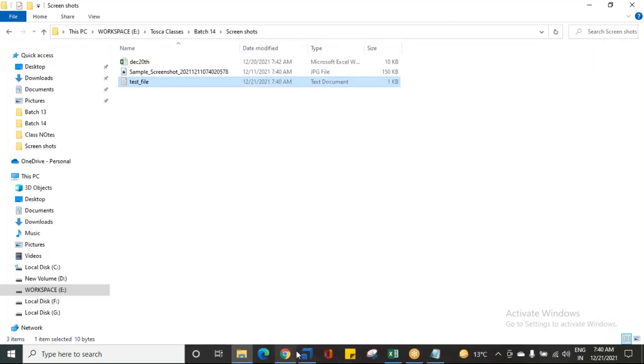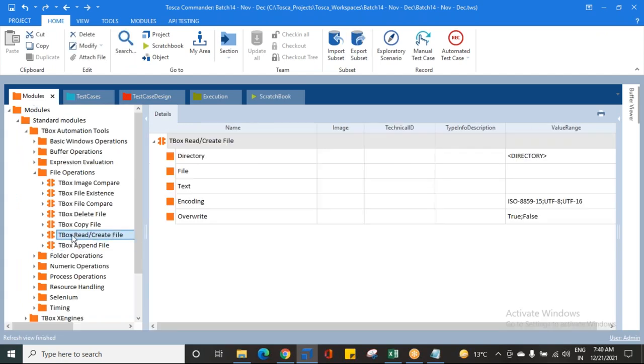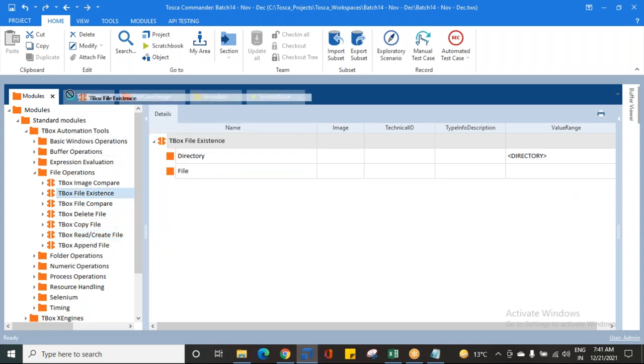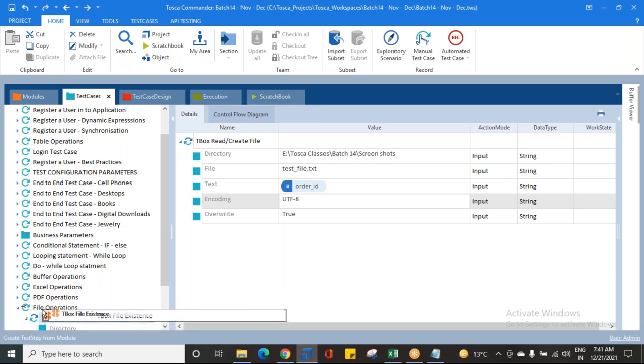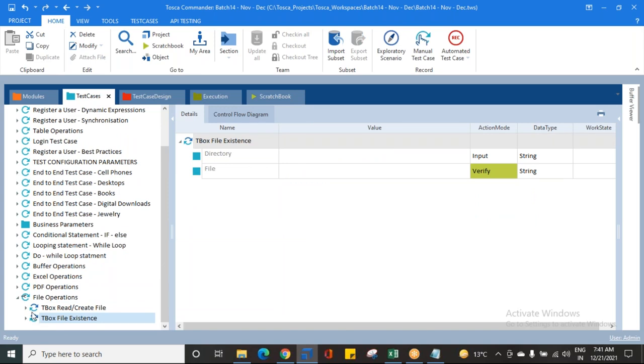Right now I have just created and used this tbox read or create file. Now my file is already created in my system. So the next standard module which is helpful is file existence. If I want to verify whether any file is present in my system or not, these are all situational interview questions. They will ask you, suppose there is a file in my system. Now I just want to verify whether that file is present in my system or not, right? How do you do that? By using the standard module tbox file existence, I will verify.